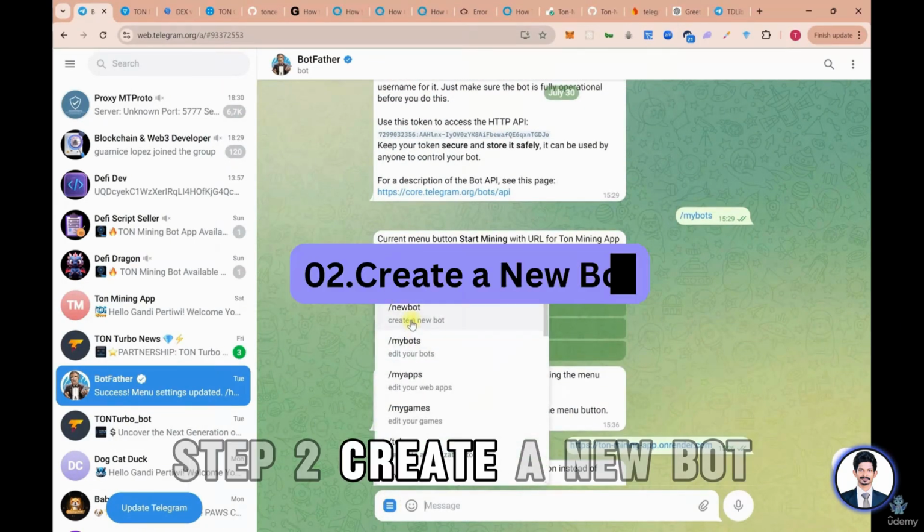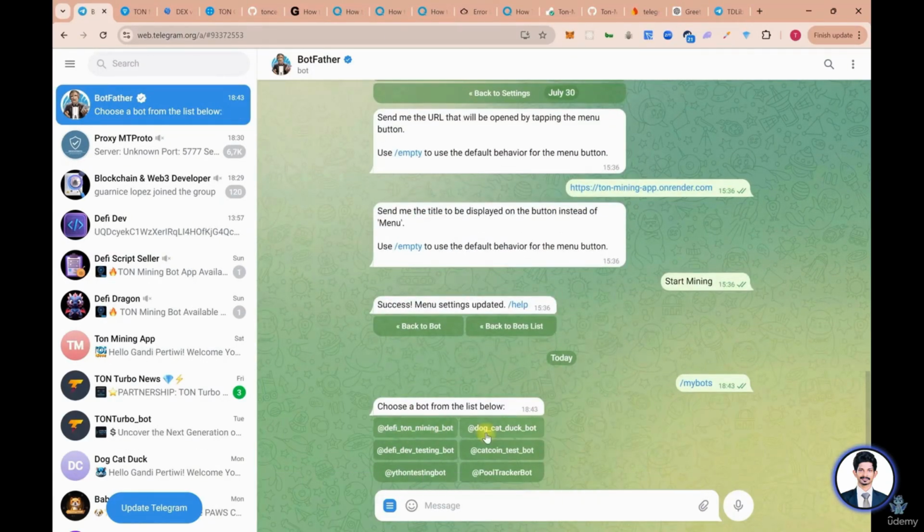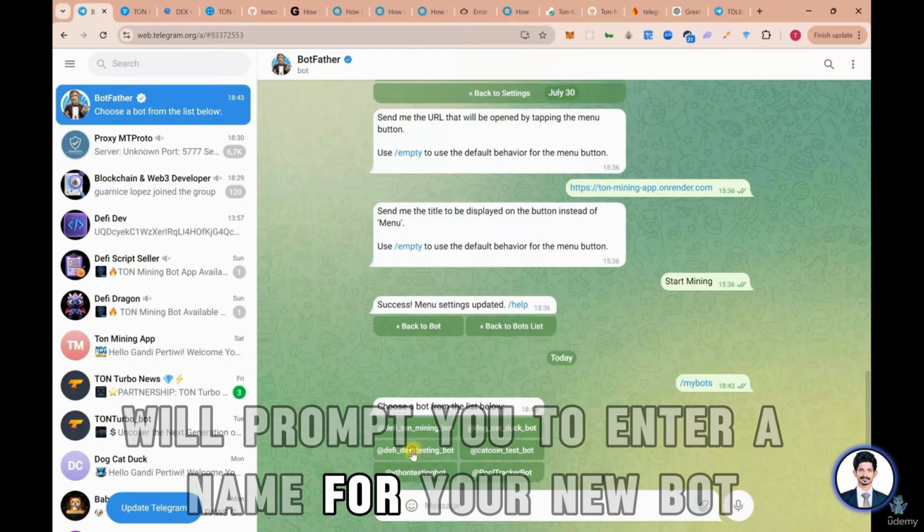Step 2. Create a new bot. In the chat, type /newbot and press enter. BotFather will prompt you to enter a name for your new bot.